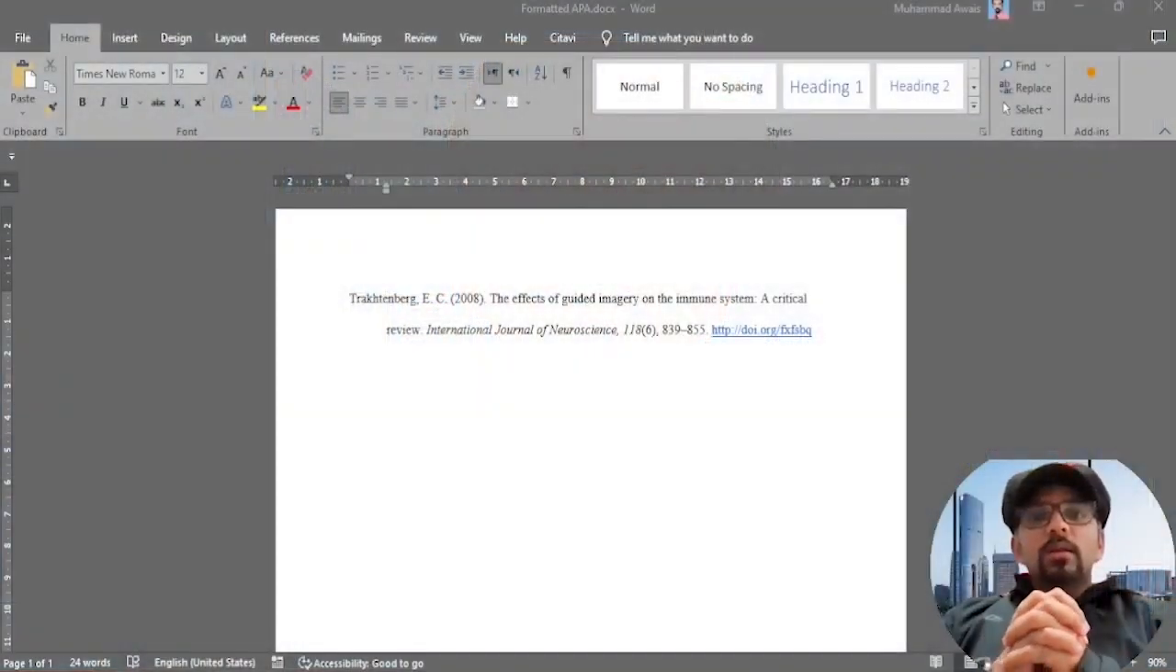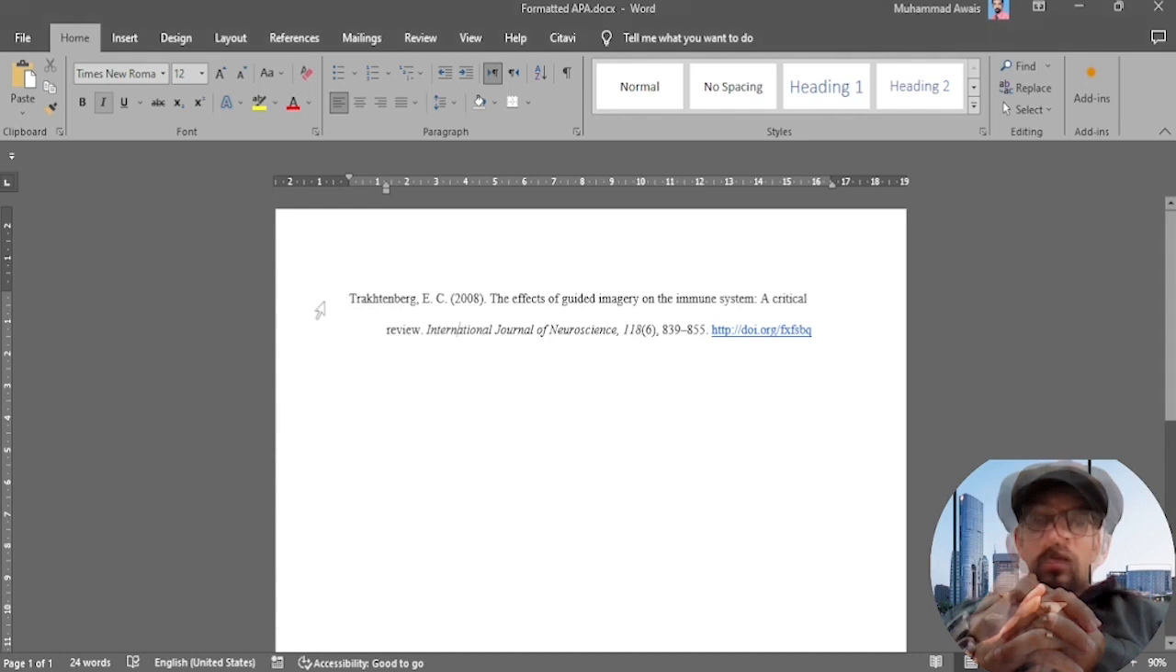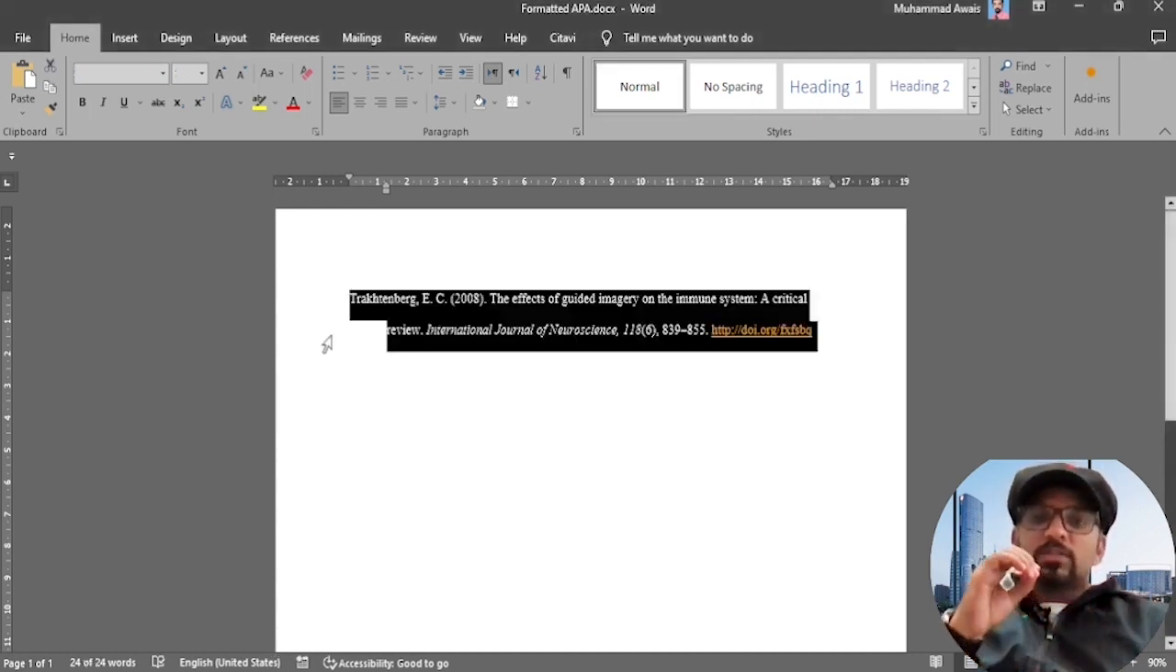Let's begin by learning how to copy the perfect APA format from an existing source. For this demonstration, I have got a well-structured APA reference in a separate document that we want to replicate in our own. So this is the reference that is perfectly structured in APA style.